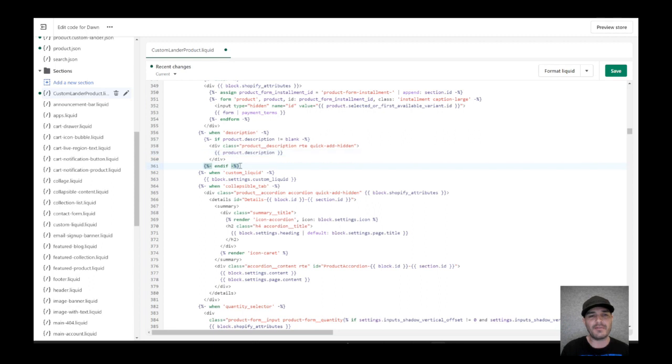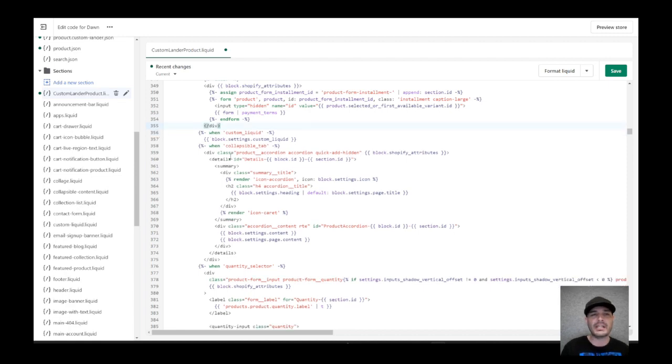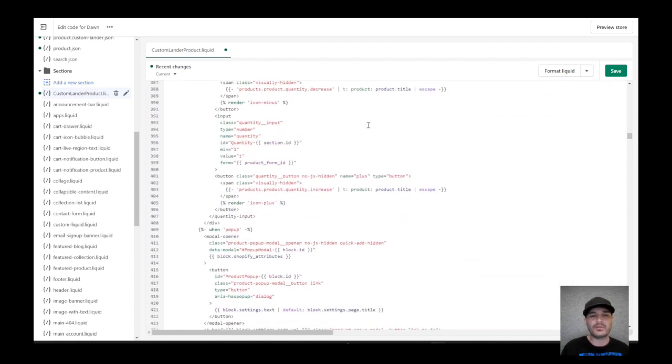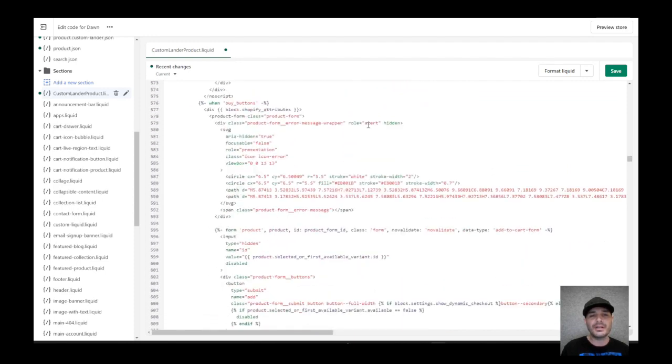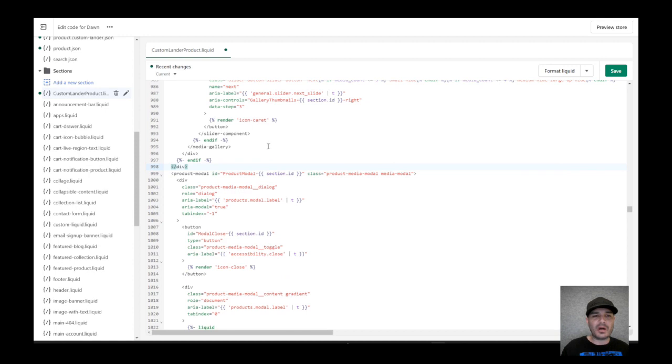So what we're going to do is copy from the end if all the way to the when description, and we're going to cut, Control X, that out, and get rid of that space. And then we're going to scroll to the bottom of the page, and go all the way down until we find the beginning of a product modal right there.